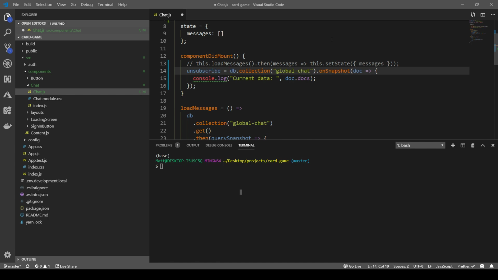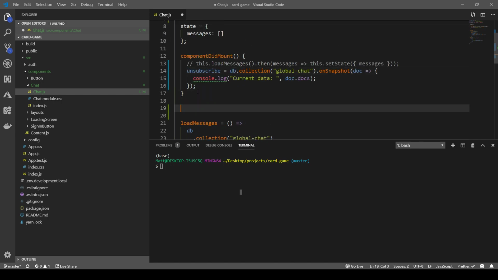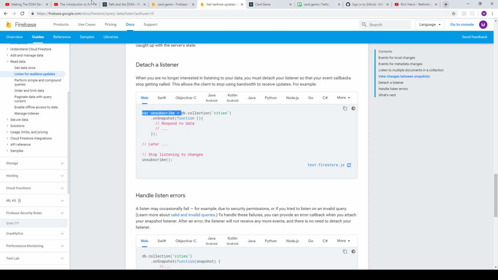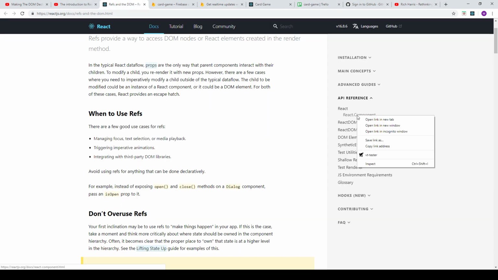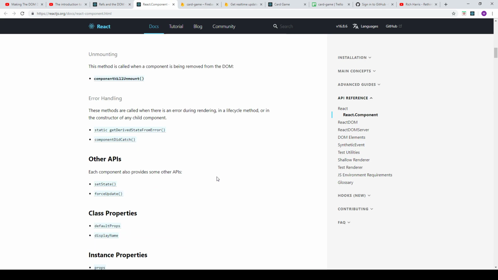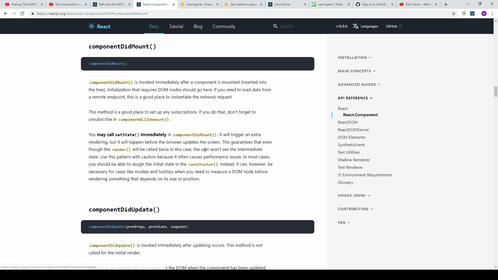Unsubscribe equals, and then component, or what is it? Dang it, shouldn't have closed that. It's right here. Component will unmount, right? Yes. Let's double check. That is the component will unmount. Yes. Okay.